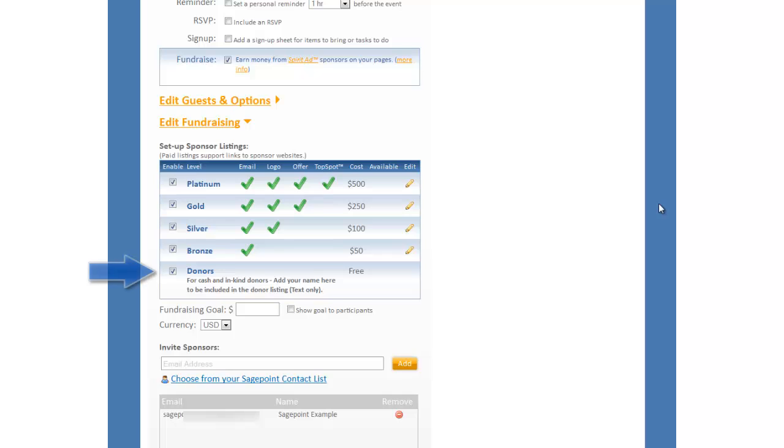Let's talk about the donors now. I consider this a special category in a fundraising campaign. You'll find that there are sponsors who are more comfortable donating cash or a product instead of sponsoring a level with a credit card payment. This fundraising feature allows these sponsors to have their name listed as a sponsor for free, as they are providing a valued gift to the campaign.